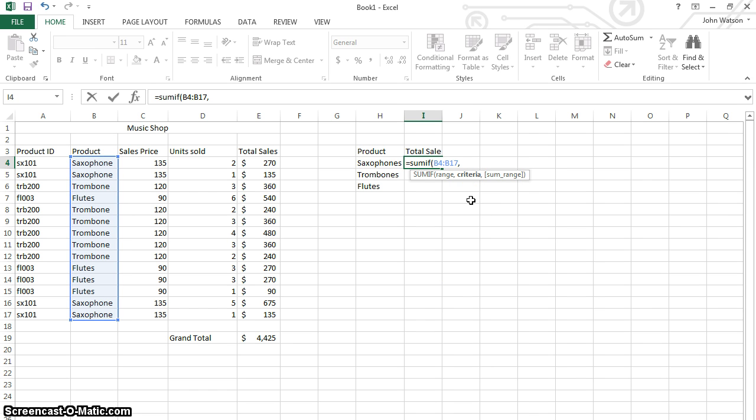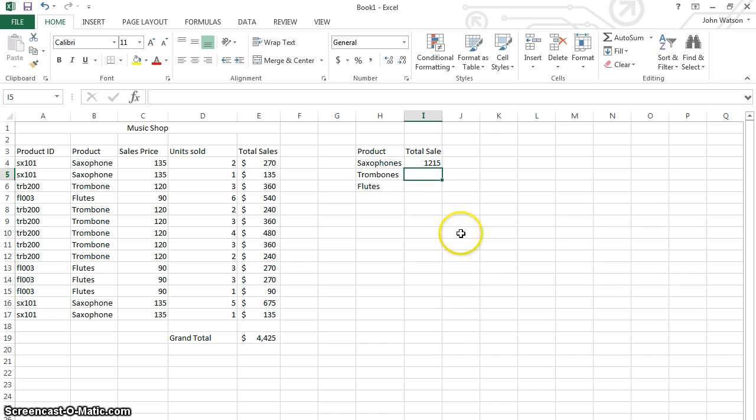the criteria is saxophone. The criteria is saxophone. Be very careful with your spelling. Notice that text goes into quotation marks in Excel. And the sum range is the range of cells that give us the sum, the result. So the sum range is in this range of cells here. And if I press enter, boom! Okay? That's the result.